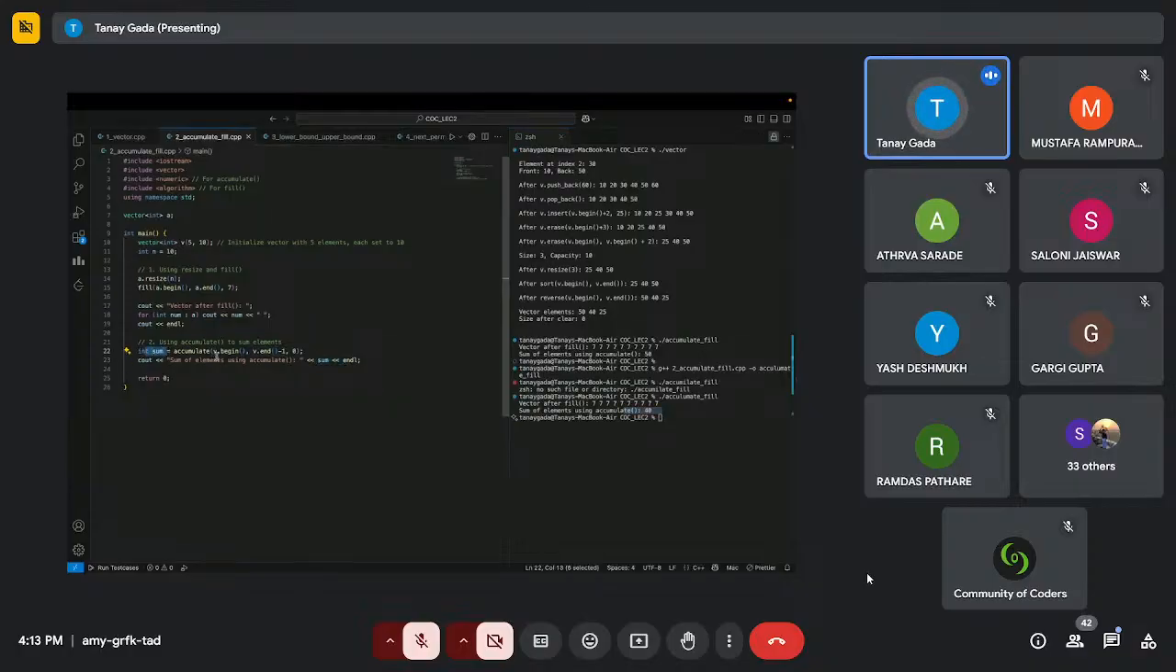So it's not like we can only calculate the sum from the start iterator to the last iterator. We can get the sum between any two iterators. So you can try using different iterators. Like here we are doing last, second last. So you can try this afterwards.